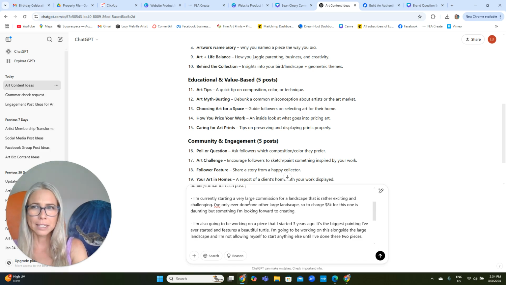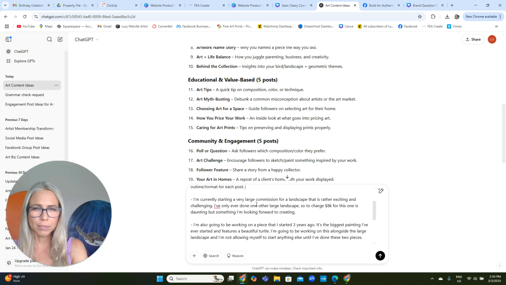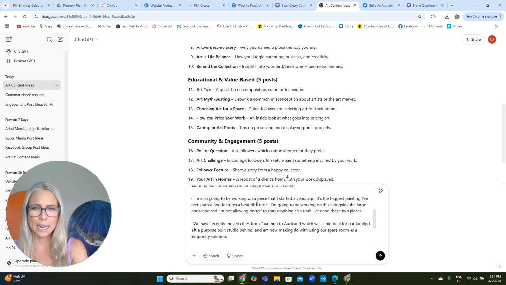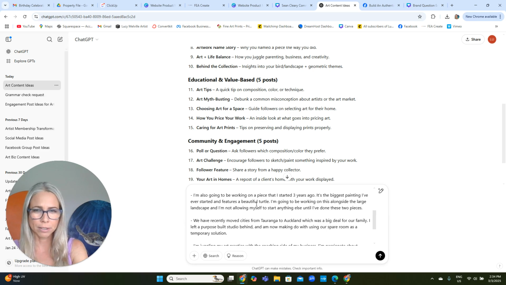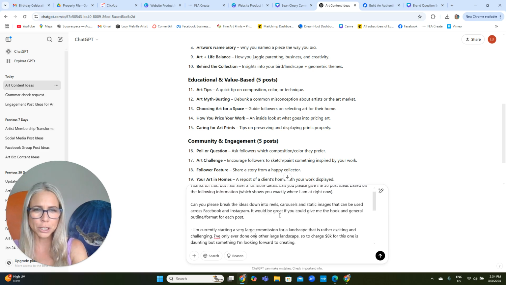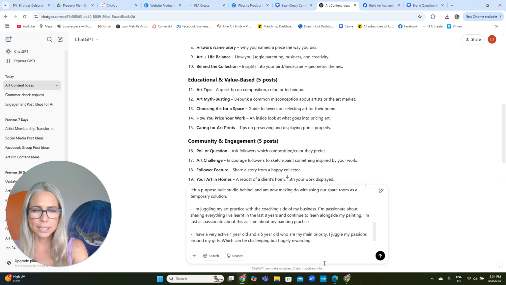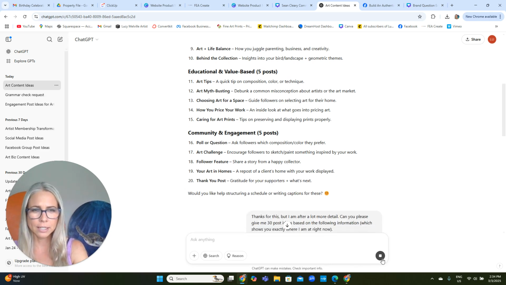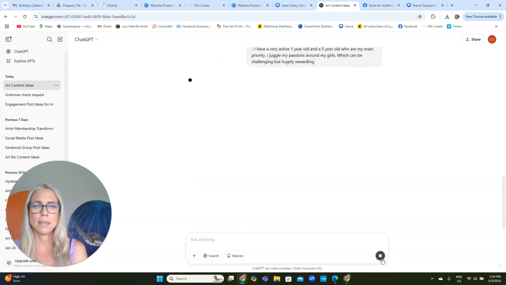I'm currently starting on, so we start to get into the details, and then I'm going to be working on a piece I started 3 years ago. We've given it all these details, and I'm actually quite happy now to say go. So I'm going to say, let's roll with this and see what it spits out in comparison to the first. It's going to think about it for a little bit because I've given it a lot of info.